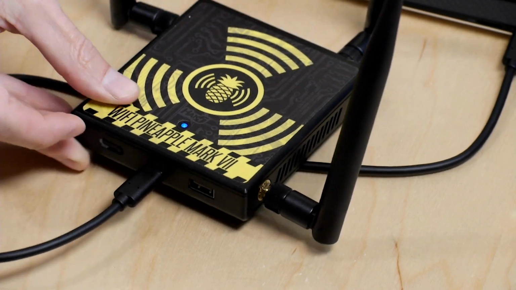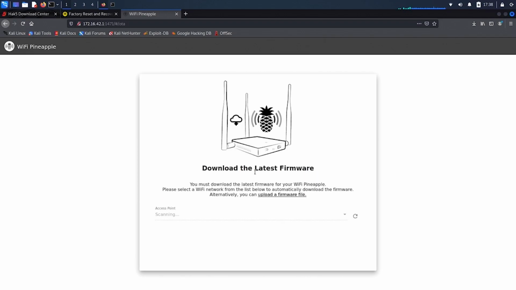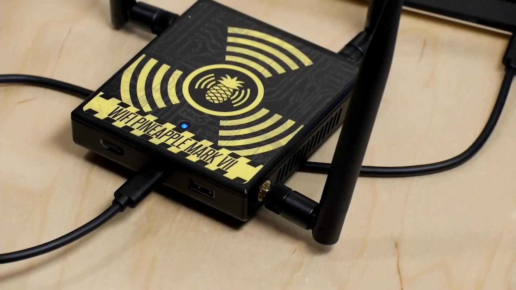Alternatively, if you're setting up over Wi-Fi, you can hold the button for 4 seconds, and that will continue with the Wi-Fi enabled. And at this point, the rest of the instructions to getting set up are just like out of the box. You connect to the internet, have the Wi-Fi Pineapple download the latest firmware. You can also upload that manually, or you can even provision over USB. Either way, this new Wi-Fi Pineapple is just like it was out of the box, ready to go, and that is how to perform a factory reset and recovery.